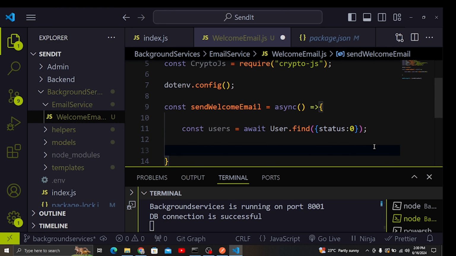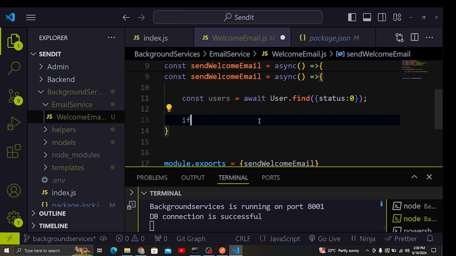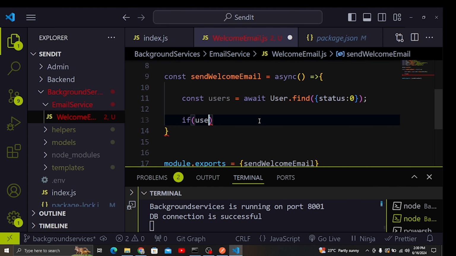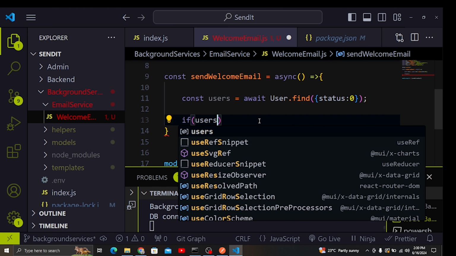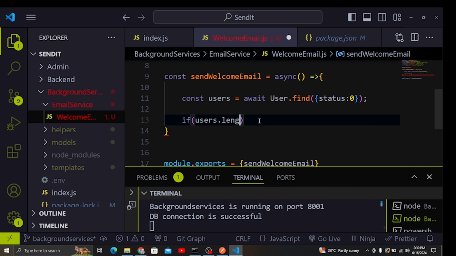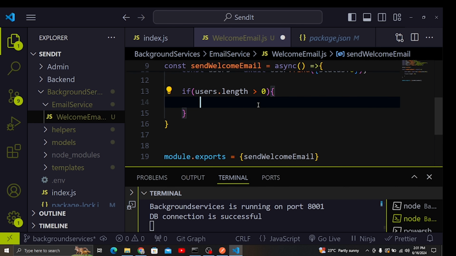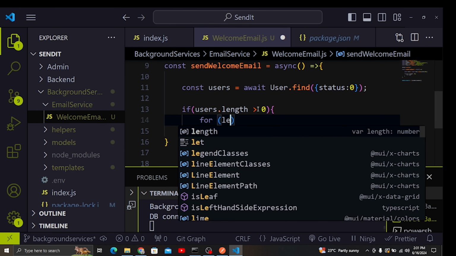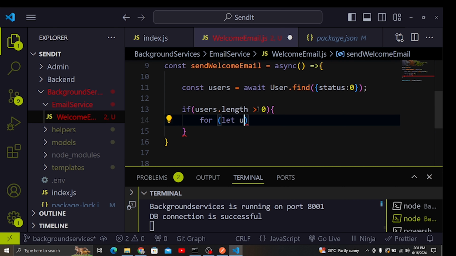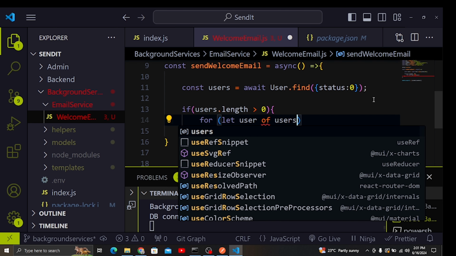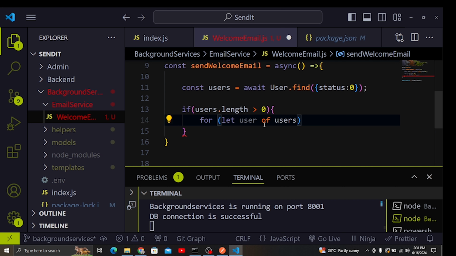After we have gotten those users, first of all we need to make sure that those users are present, and because they would be in an array, we need to do dot length and look for greater than 0. After that, we need to start looping, because if there are many, we need to send emails to them. So here we say for, let user of users, and this is how you can loop.